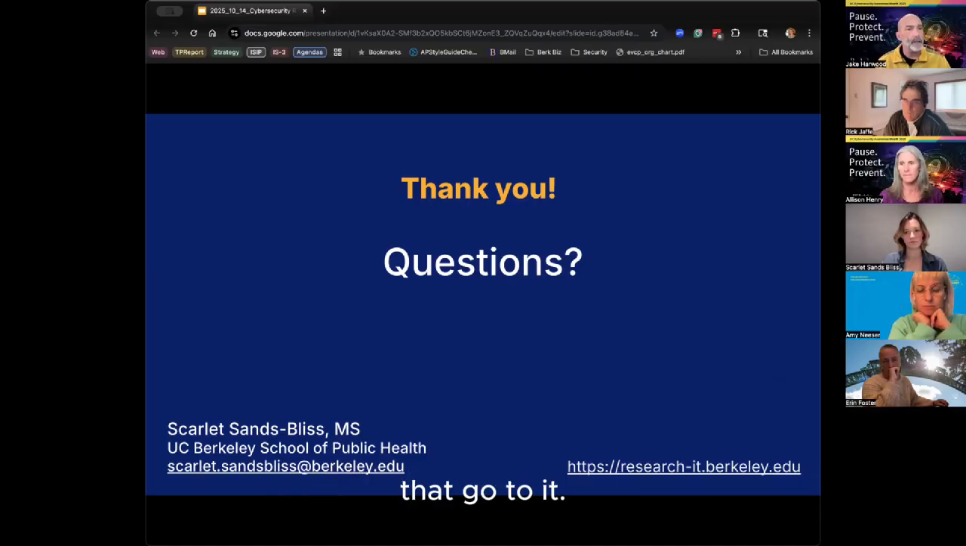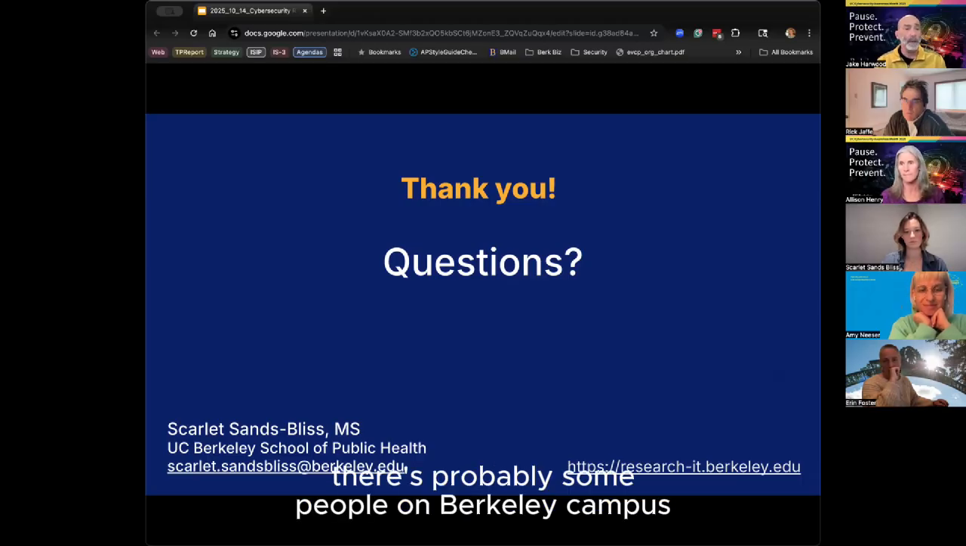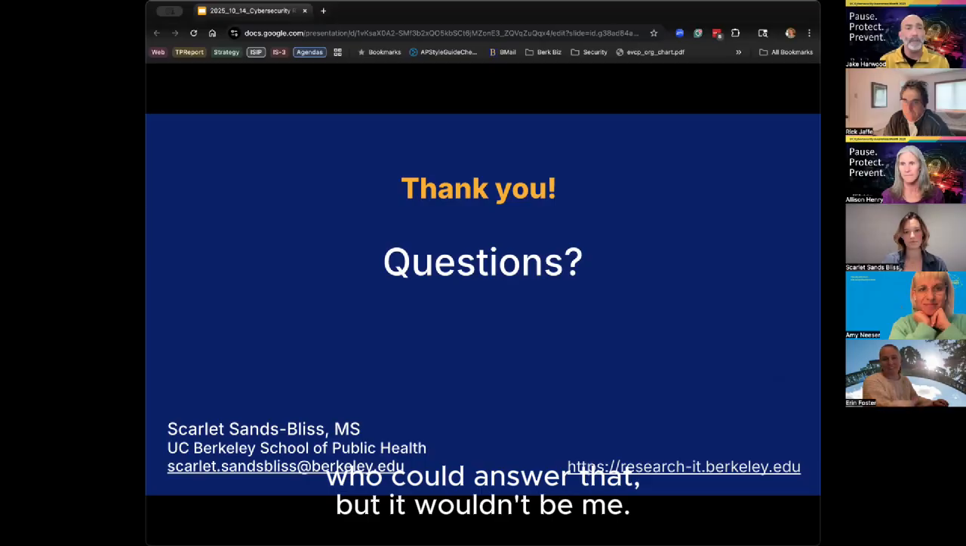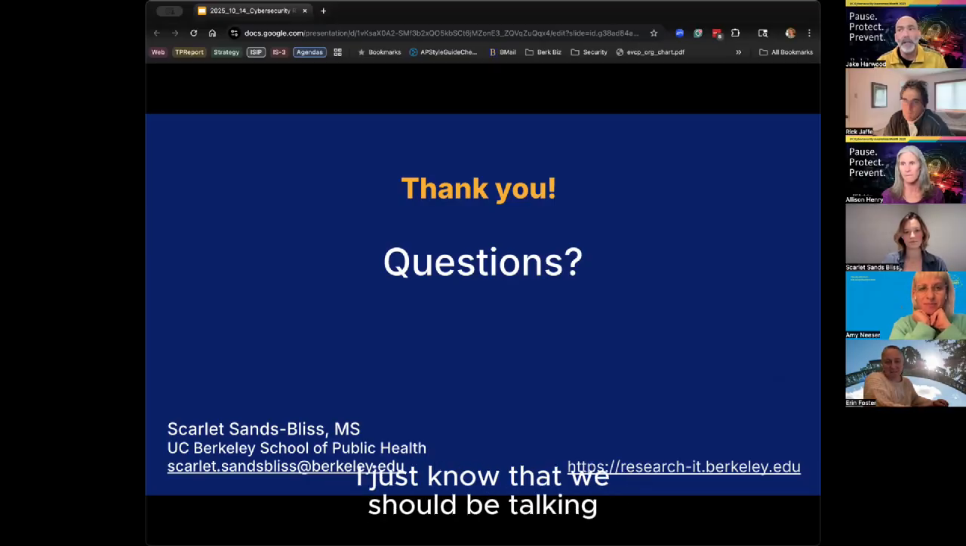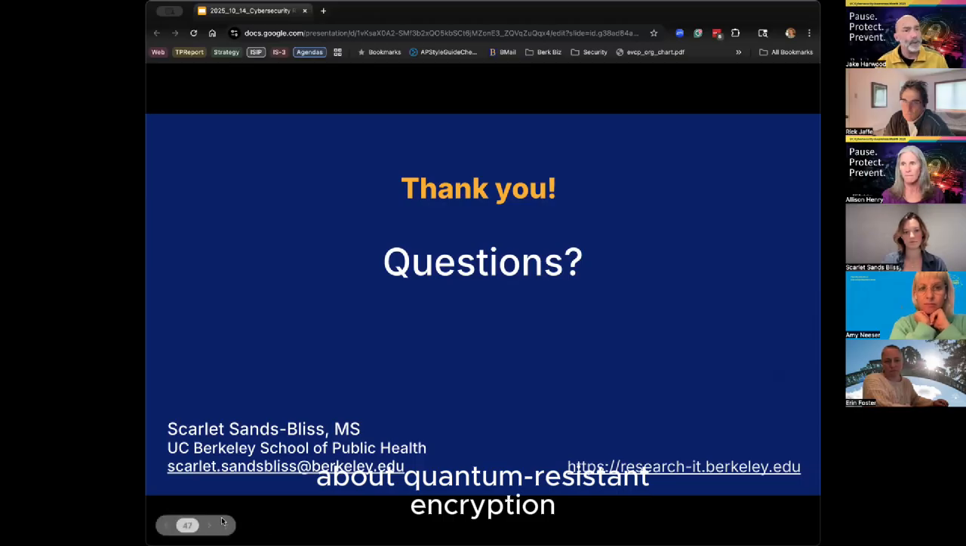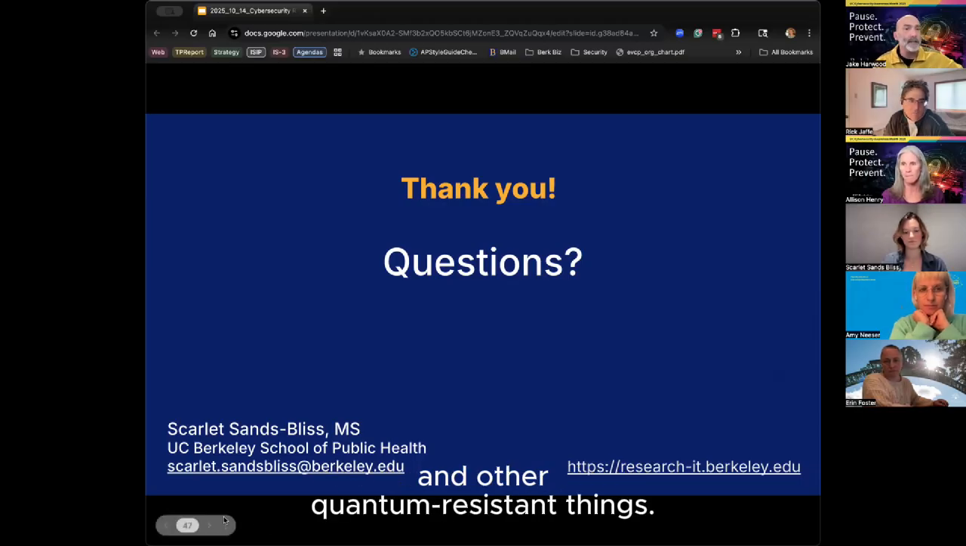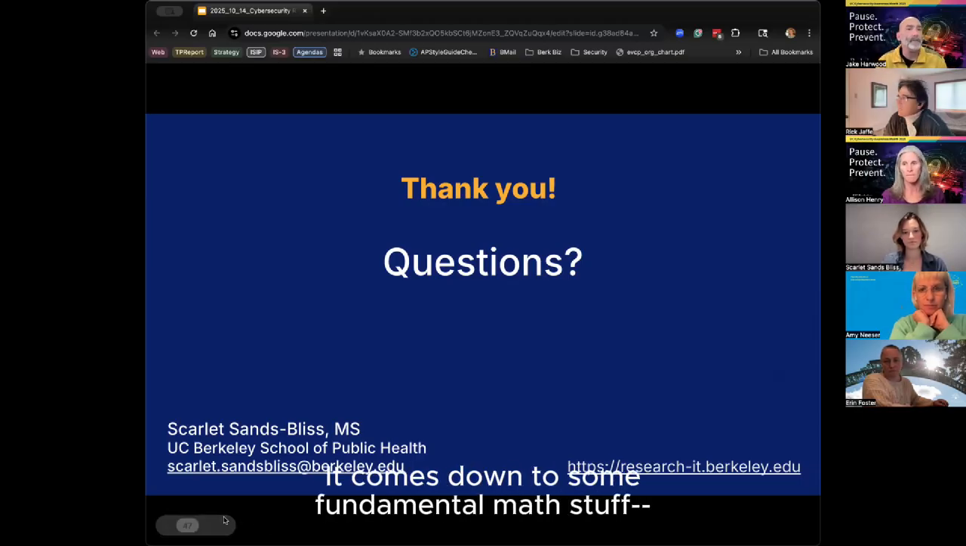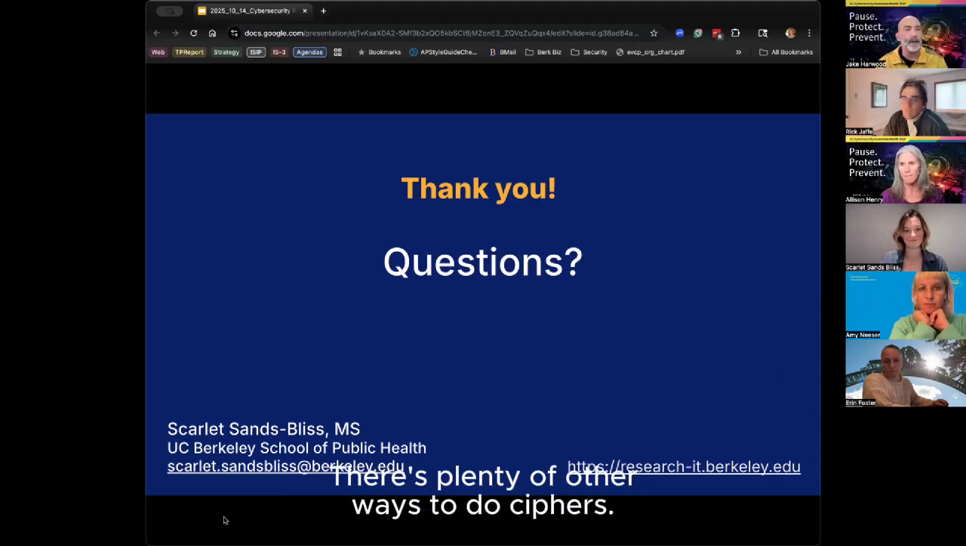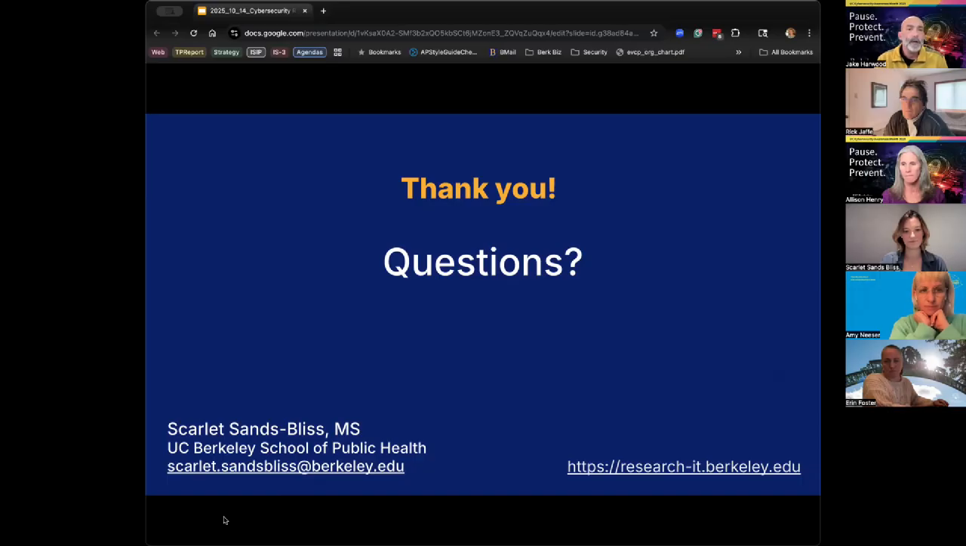technologies and pieces that go to it, but I don't know how close it is. That's way out of my area. There's probably some people on Berkeley campus who could answer that, but it wouldn't be me. I just know that we should be talking about quantum resistant encryption and other quantum resistant things. And it comes down to some fundamental math stuff, primes, things like that. There's plenty of other ways to do ciphers.